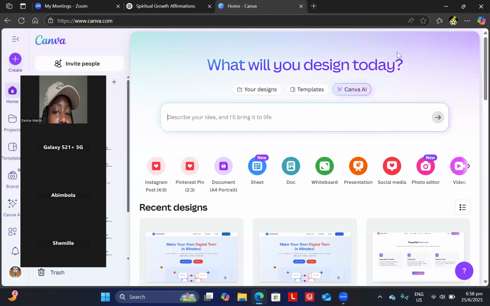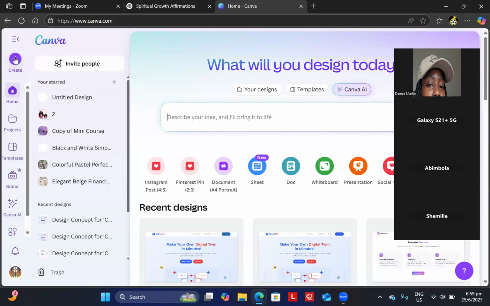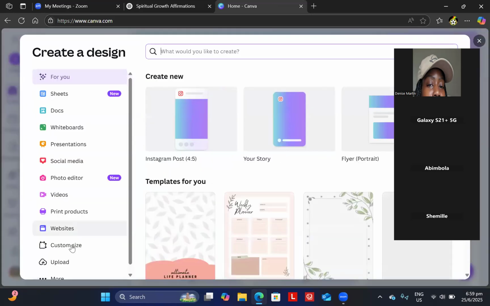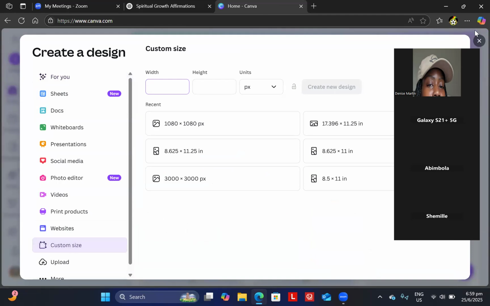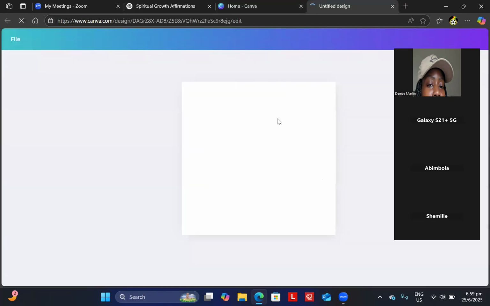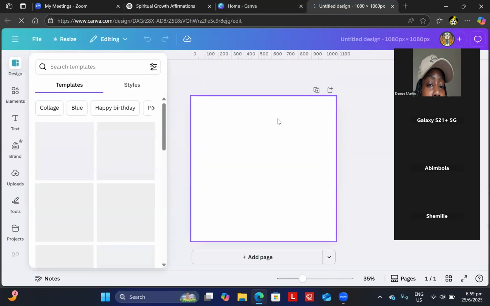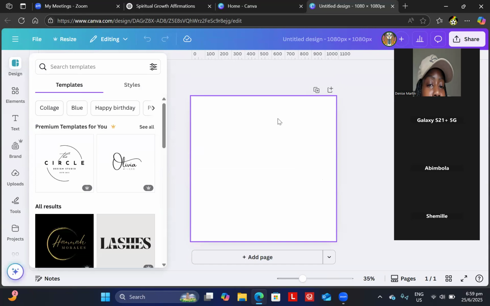And then we're going to create a design, custom design, so I'm gonna do 1080 by 1080, guys. So the measurement is 1080. Sometimes you can search, for example, if you're doing an Instagram post or Pinterest pin, they already have pre-made custom designs or sizes for those, so you can literally search. But we're gonna do 1080 by 1080.